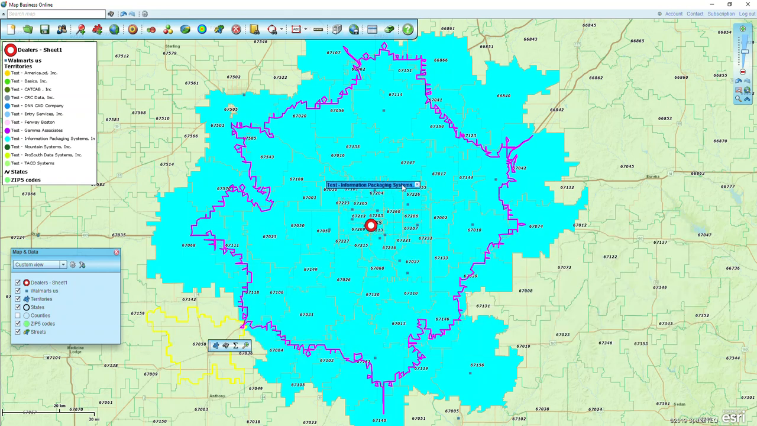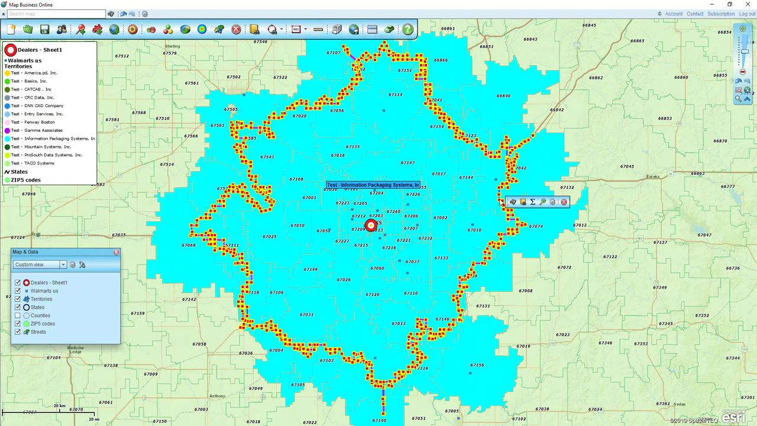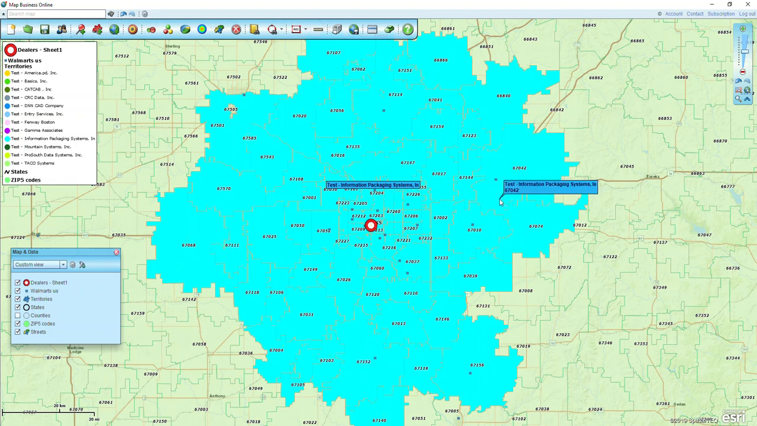If everything is the way that you like it and you're done for the day, you could choose to delete your drive time polygon if you want. You can just click on it and then just click delete or the red X, and it's all gone.